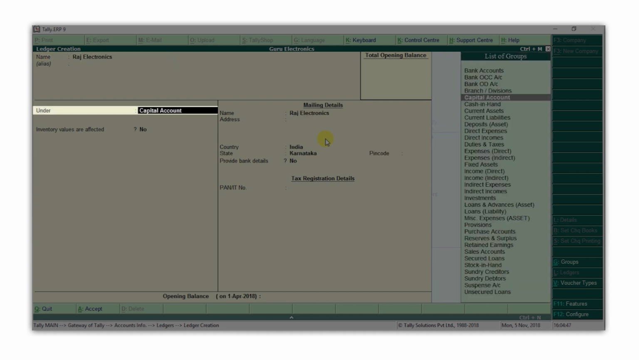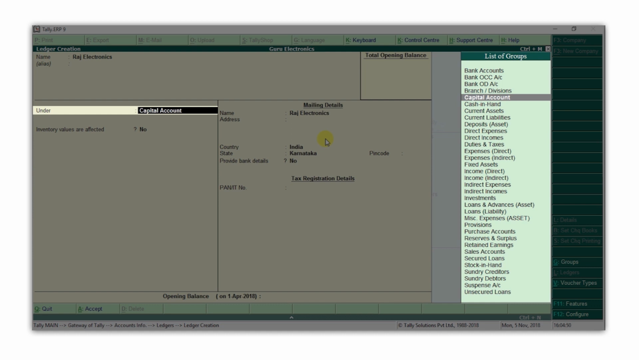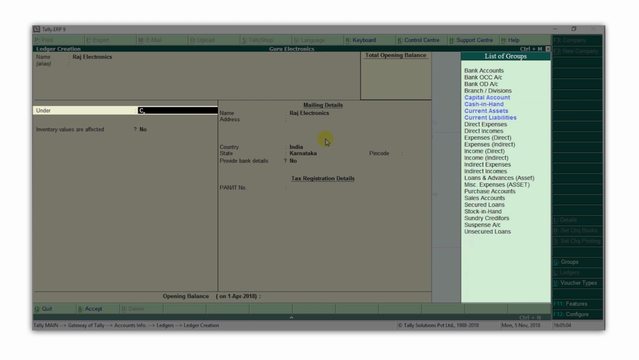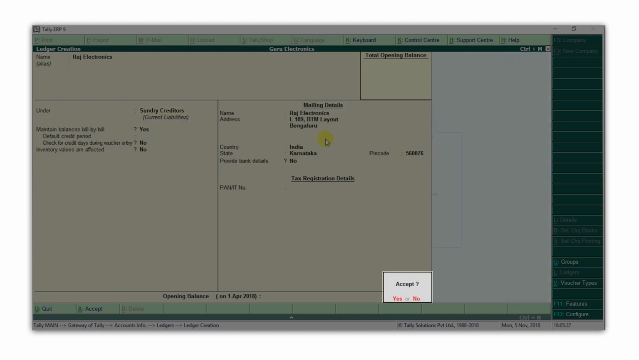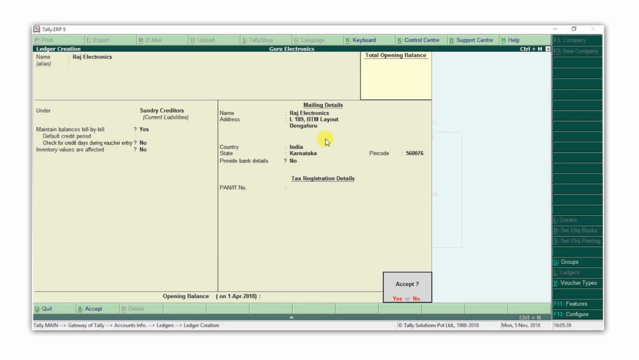Select a group for the ledger from the list. The group helps to identify the type of ledger we are creating. Since this is a supplier's ledger, let's select the group as Creditors. To select the group quickly, type the first few letters of the group and the list filters down. Type the supplier's address and then press Y to accept the ledger.